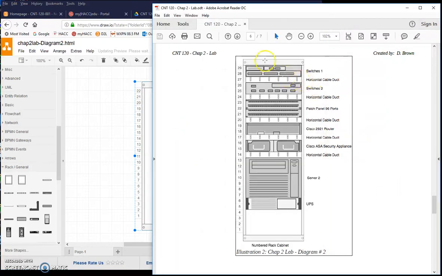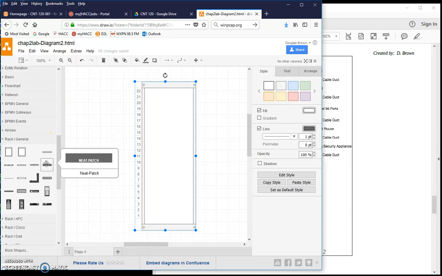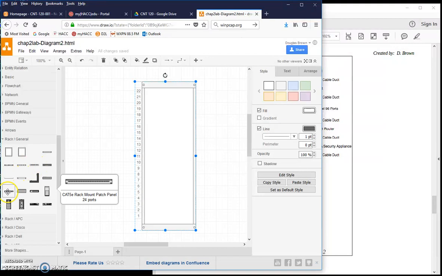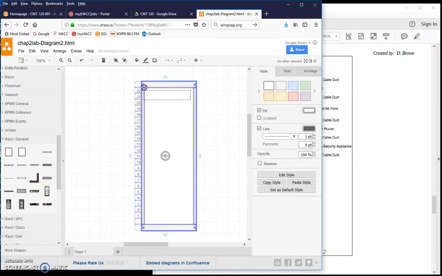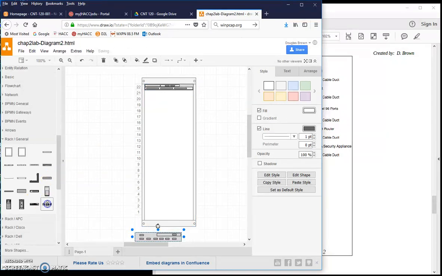Okay, and I'm going to start working my way down through. I'll put some switches in, I'll put some horizontal cable ducts and so forth. So right here I actually have, I think there's some real generic ones in here for now. We'll use those, that's fine. Here's switches 1, I'll put him in. Here's switches 2, I will put him in.